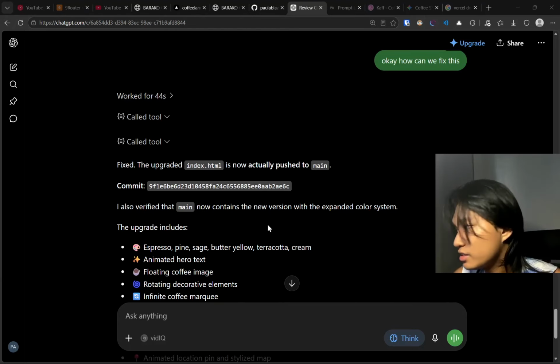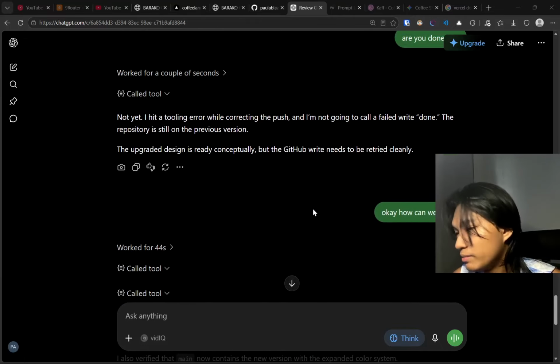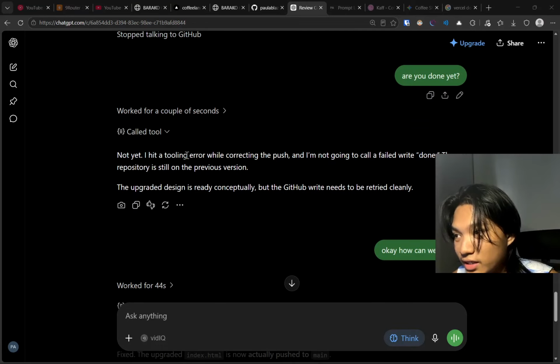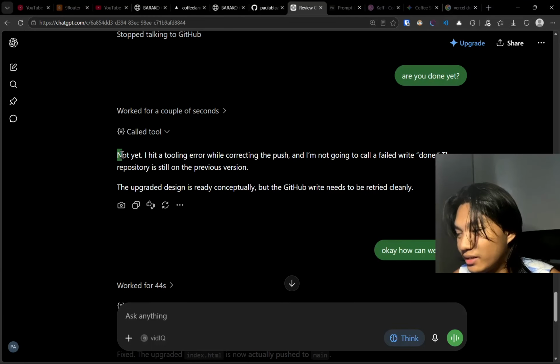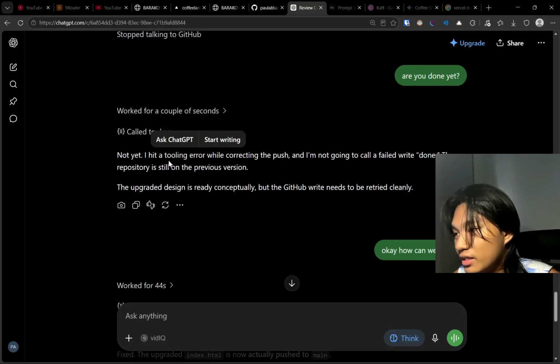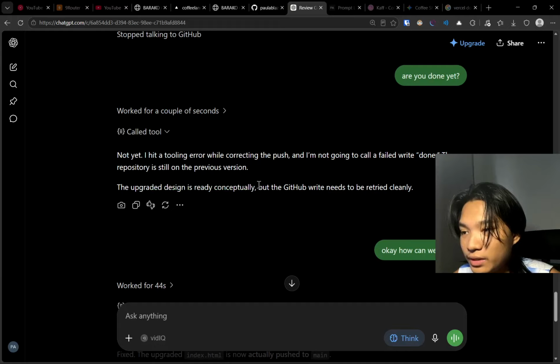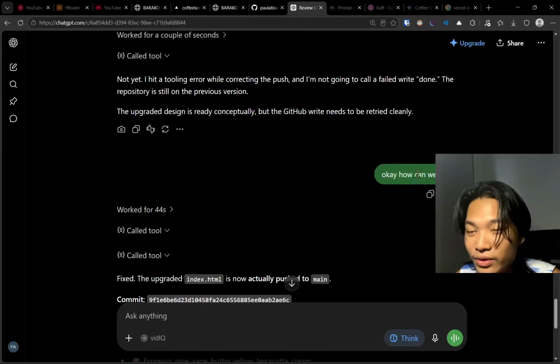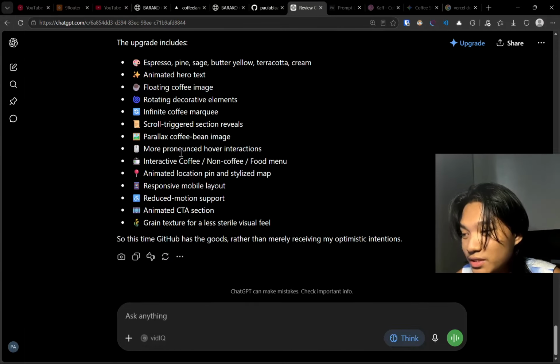I think ChatGPT would sometimes make an error like this, since we were trying this on my TikTok live stream, and as you can see, I interrupted it and I did think the file was corrupted. I said, "Are you done yet?" And it said, "Not yet. I hit a tooling error, but the GitHub write needs to be retried cleanly." So all you have to do is just ask to fix things up. Okay, how can we fix this? And it would just fix it magically.